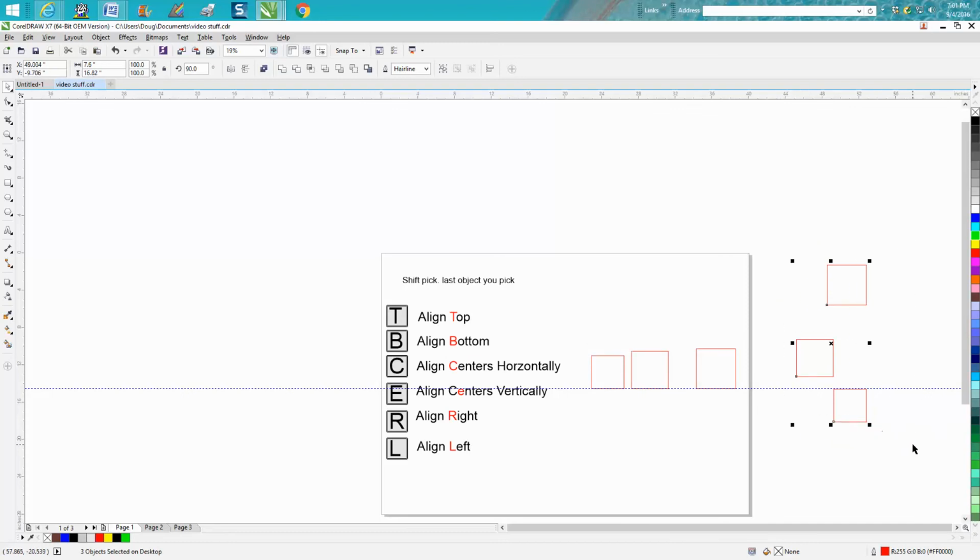Same thing with going the opposite direction. You select all these, hit C on your keyboard and it aligns them centrally. Hit R and it's going to put them to the right. L is going to align them to the left.